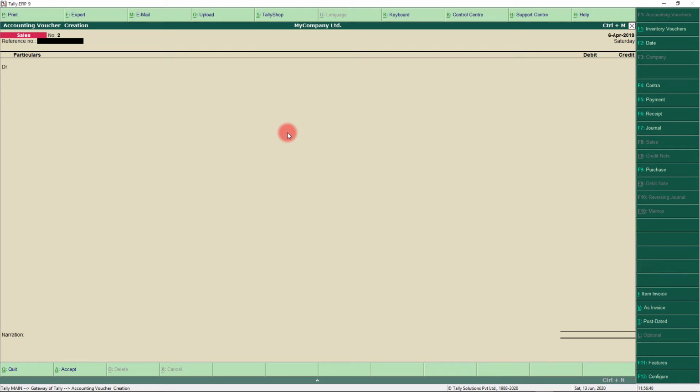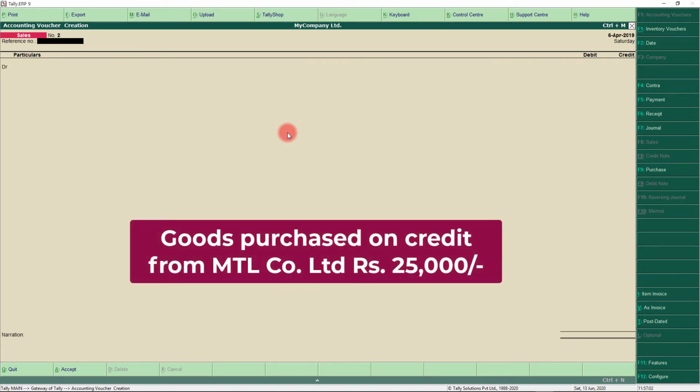Now we are going to pass another journal entry, that is purchase journal entry. The same way you can pass a purchase journal entry. So the transaction is that goods purchased on credit from MTL Company Limited for rupees 25,000. So we are going to pass a credit purchase transaction. Whether a purchase is credit or cash, you need to use the purchase voucher. Okay, so we need to convert the sales voucher into purchase voucher. For that, you can press F9 or you can press this button, purchase button.